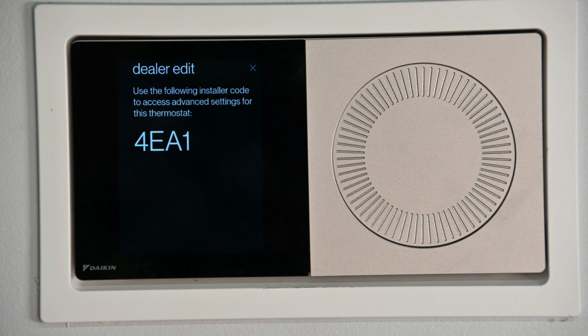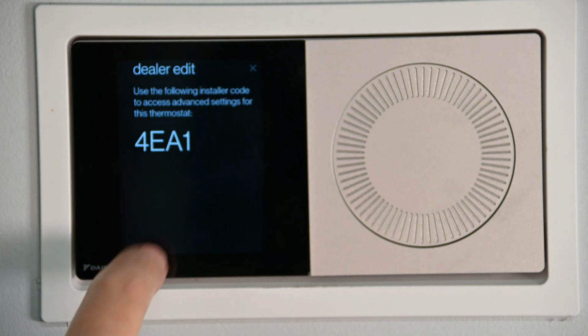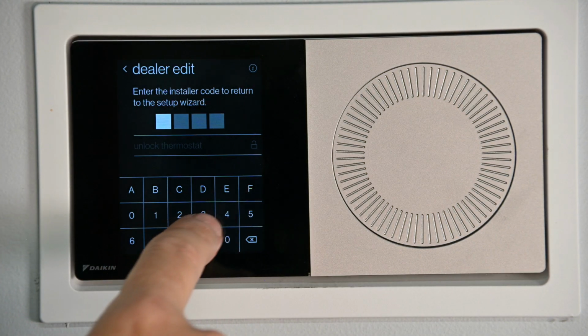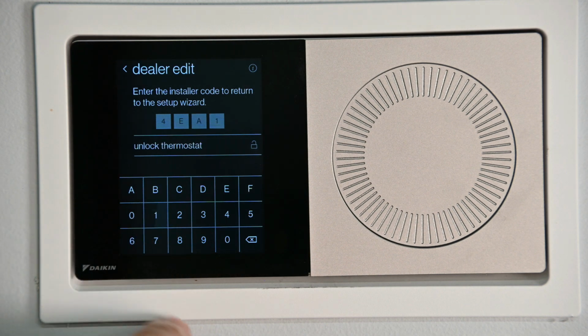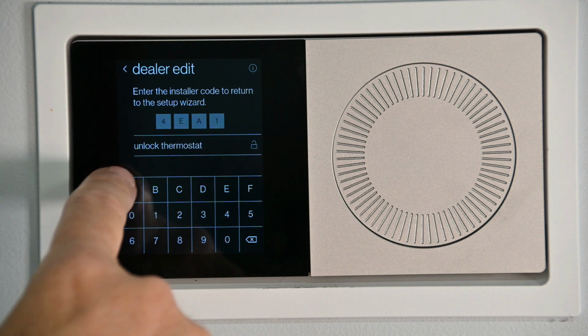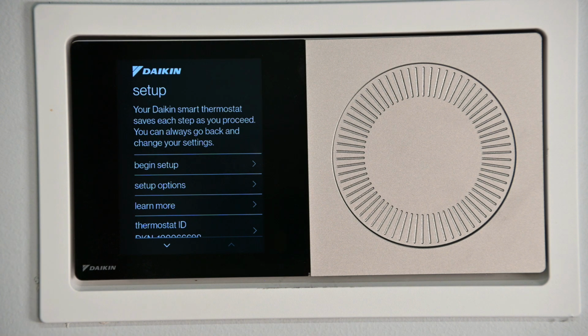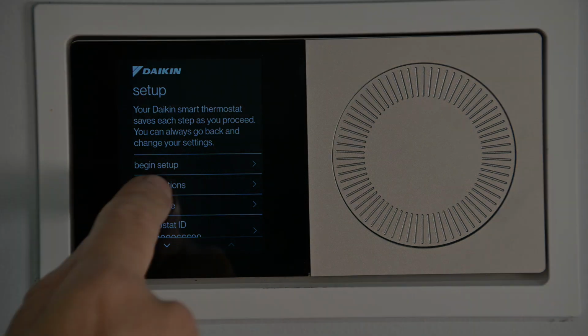The letter I in the top right will give us our information. It's the last four digits of our MAC address. We'll go ahead and go back and enter those four digits into our screen. And then we'll push the unlock to get into our edit menu. And at this point, you can go ahead and push begin setup.